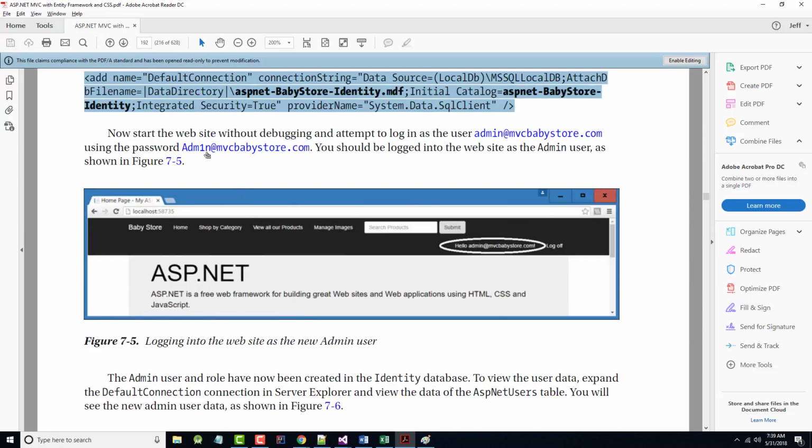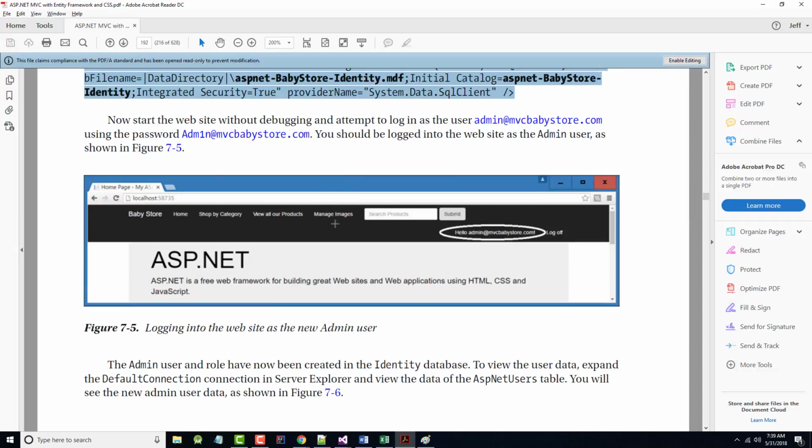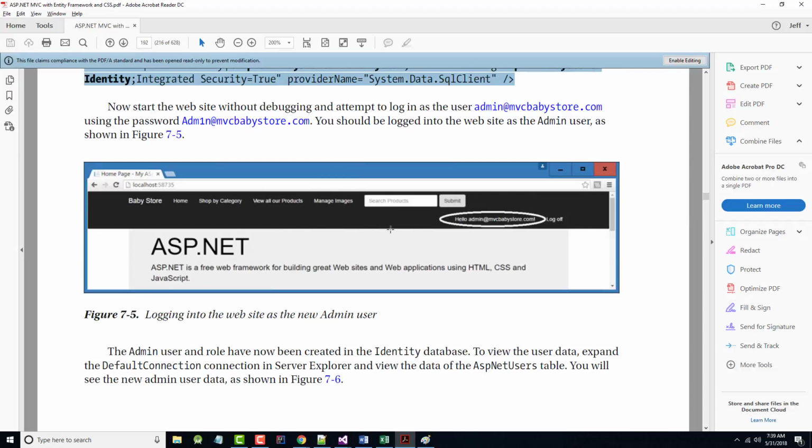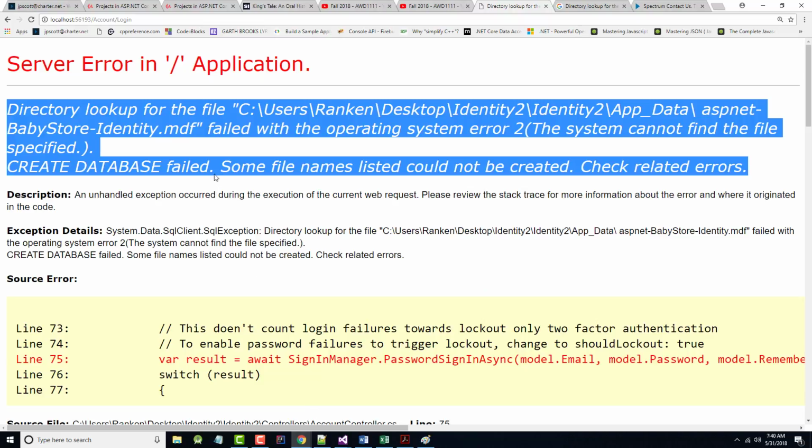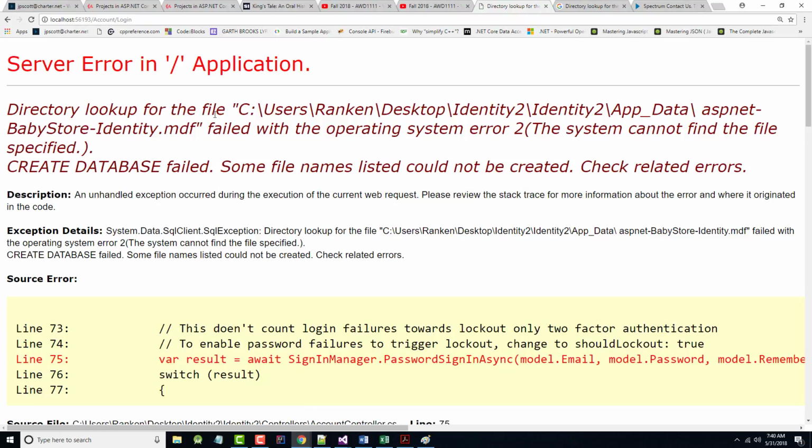And I tried to log in as user admin@babystore.com with a password admin with a big A and a number 1 at mvcbabystore.com. But rather than being able to log in, I instead got this error message: Directory lookup for the file, etc. failed with operating system error 2. The system could not find the file specified, etc., etc.